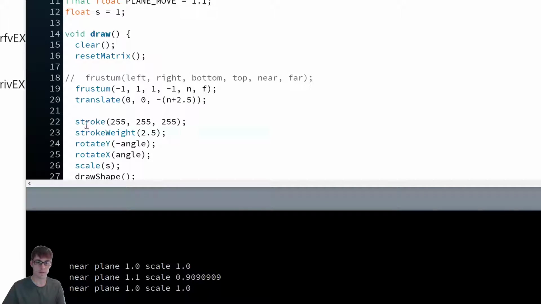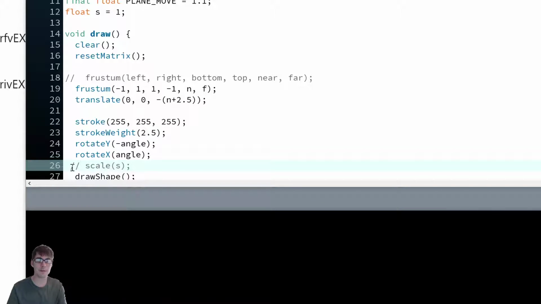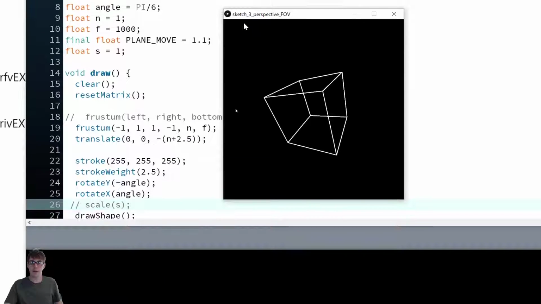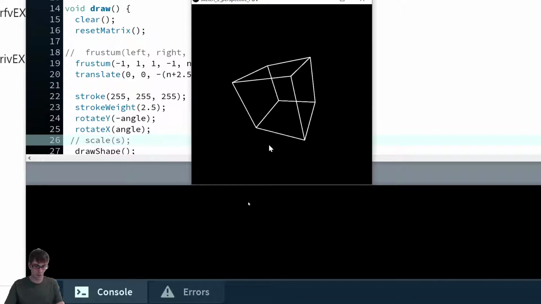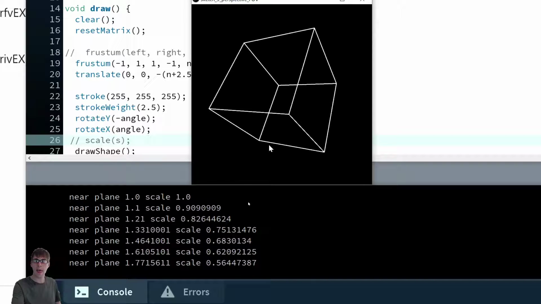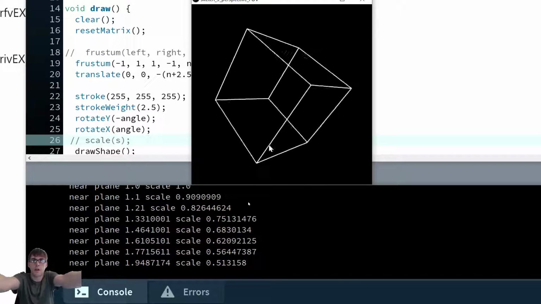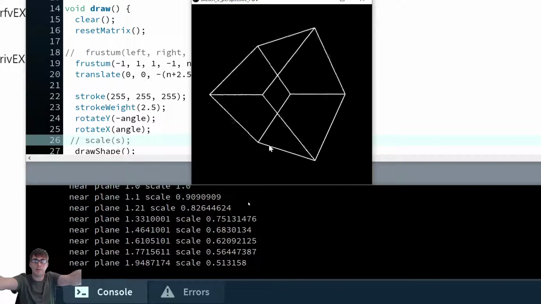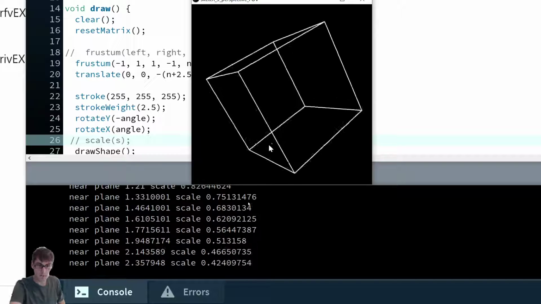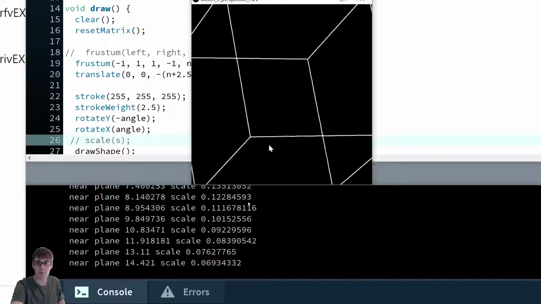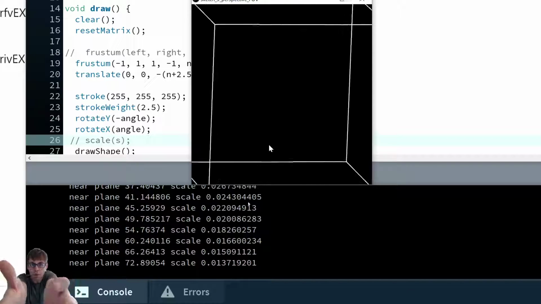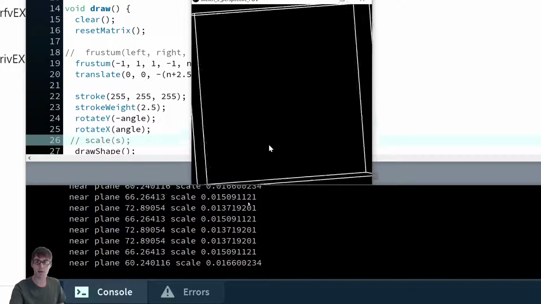I'm going to get rid of a scale. That was meant to be commented. So I'm going to zoom in, move that near plane further and closer, and you can see what happens to my field of view. So I'm going to animate it again. So the near plane gets further and further away. As the near plane gets further and further away, of course, with the same size window, you're zooming in, right? So your field of view is narrowing. So things appear to get bigger. How cool is that, right? And eventually, I'm zoomed in so much, I lose my perspective, and it goes toward being orthographic.